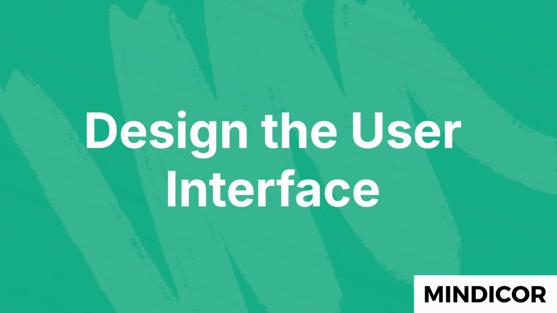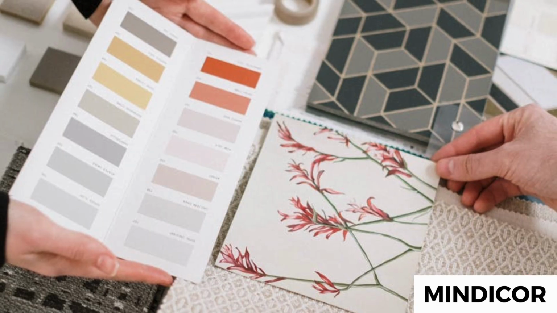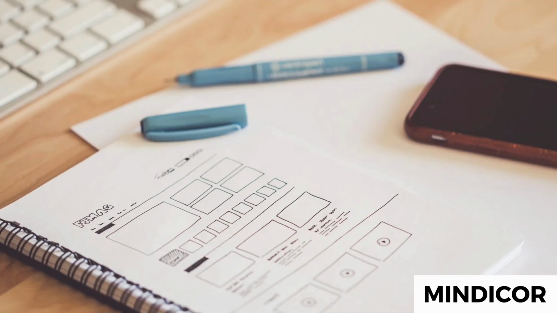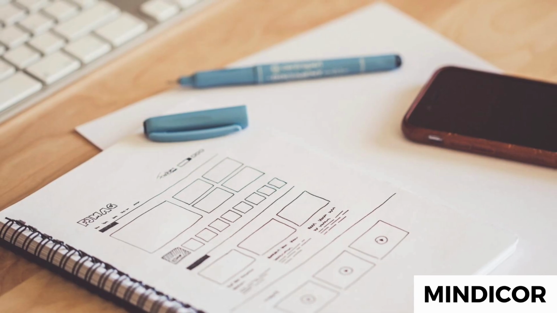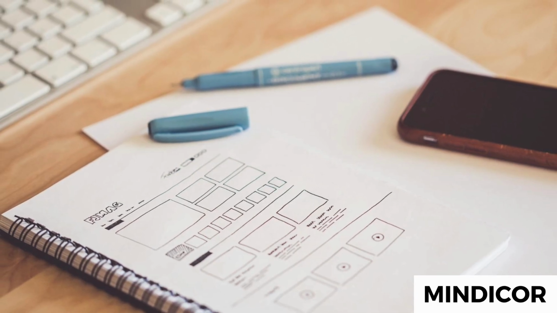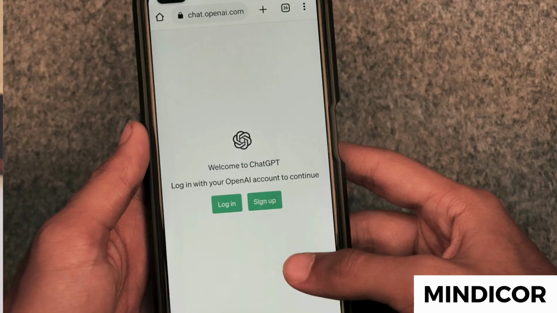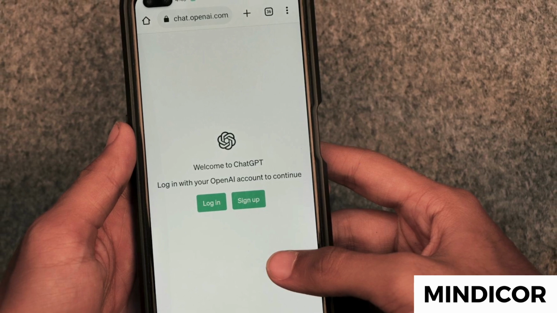Design the user interface. Now, let's talk design. Use tools like Figma, Sketch, or Adobe to create wireframes and visual designs. Keep the layout intuitive and user-friendly.